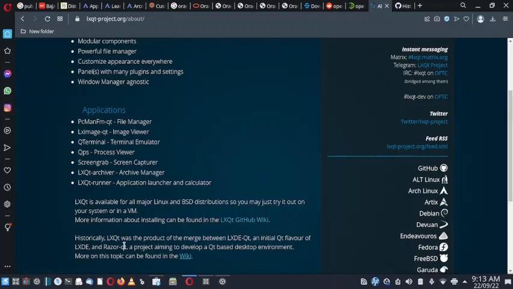Historically, LXQT was a product of a merge between the LXDE Qt and Razor Qt. The LXDE desktop was rewritten in Qt, or we can say ported to Qt, as an initial Qt flavor of LXDE, and a Razor Qt. So it is a merge of the two projects, that is the LXDE Qt and the Razor Qt. Razor Qt was a project aiming to develop a Qt based desktop environment. You can find the history about this merge of the two desktops in this wiki.